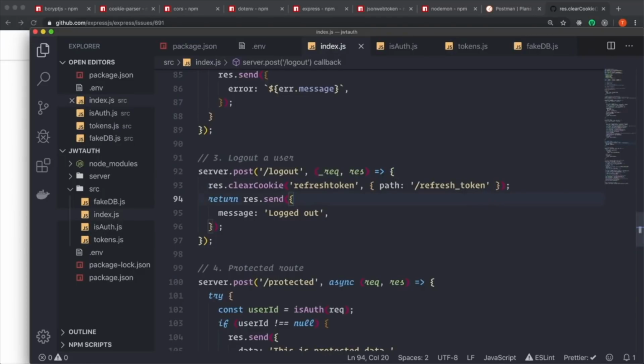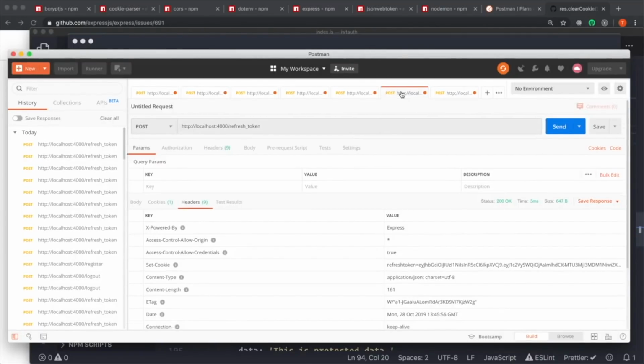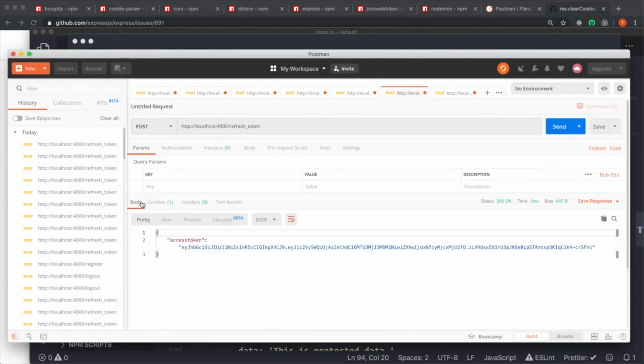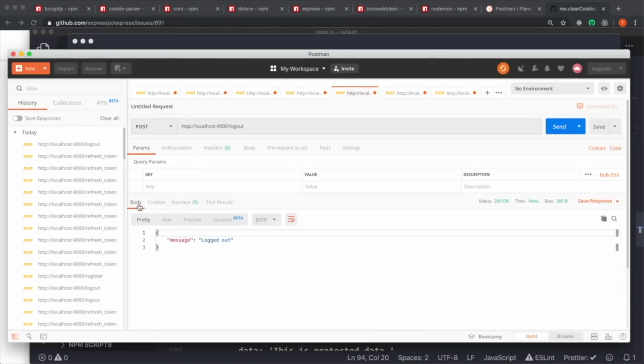So I save this one and go back inside of Postman. And hopefully this will work now. I'll log out. Yeah, and as you can see, it won't give us an access token now.